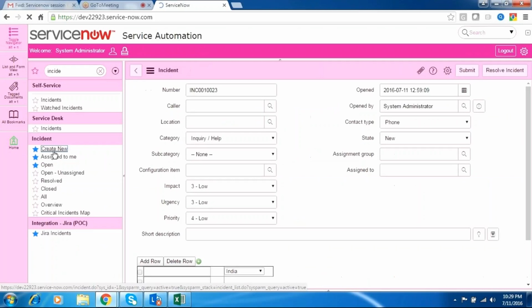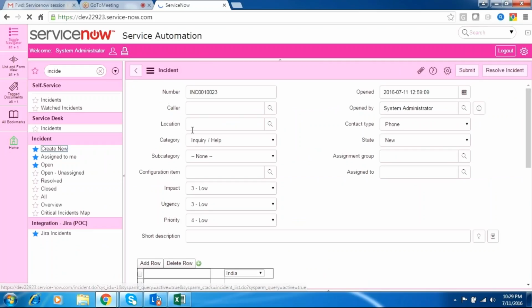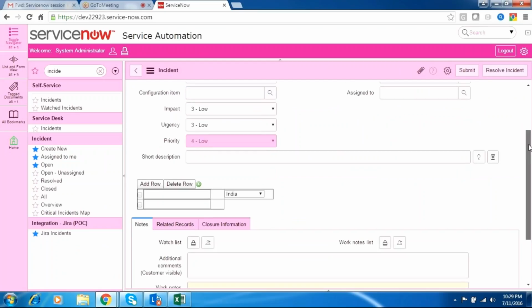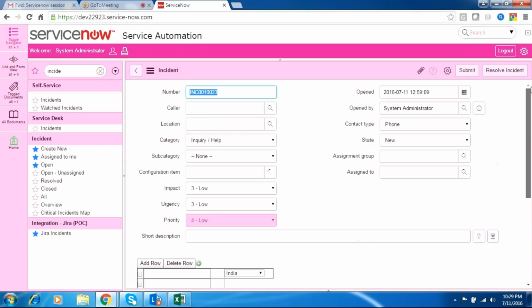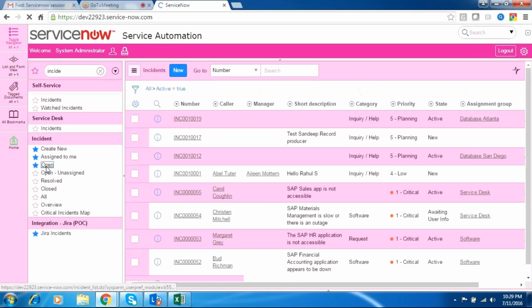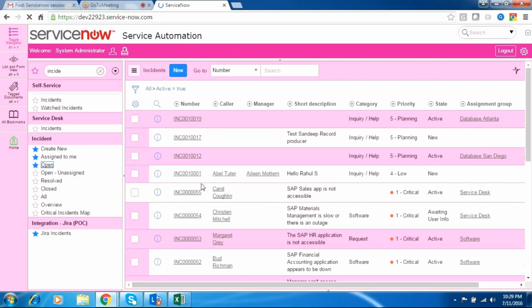So whenever you want to create a new record on a particular table, that time we use that. That is a new form. If I click on open, and if I click on any existing incident, so this is a form, but it already exists. So number is 1, so data exists. So this is a form.